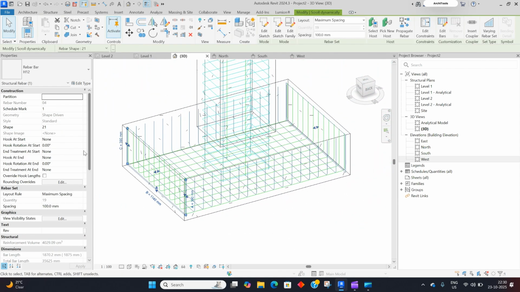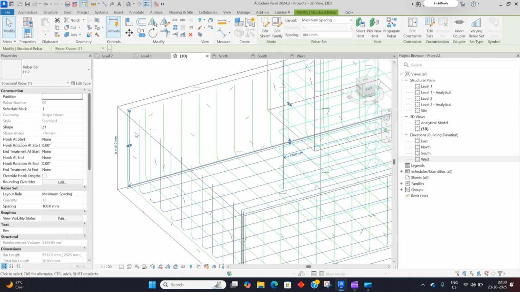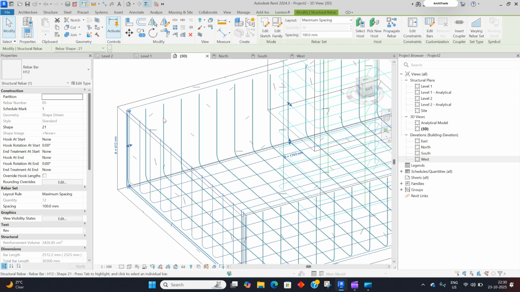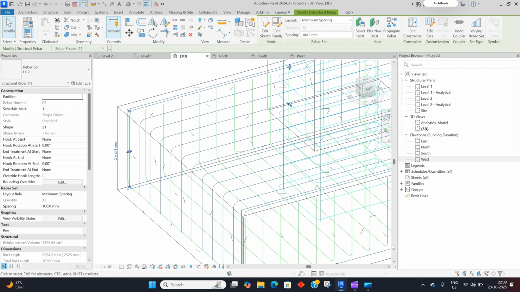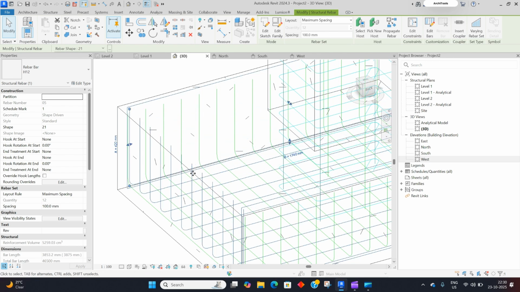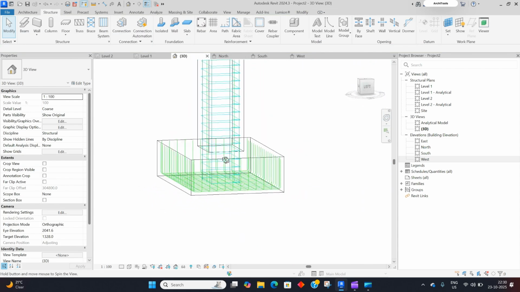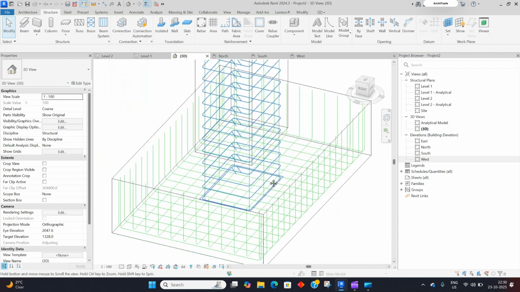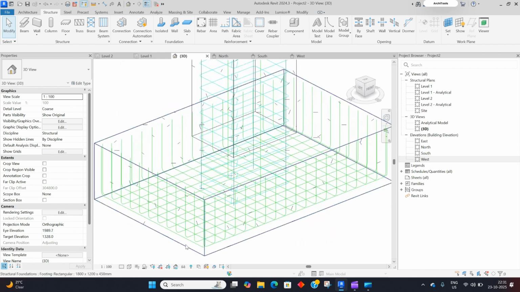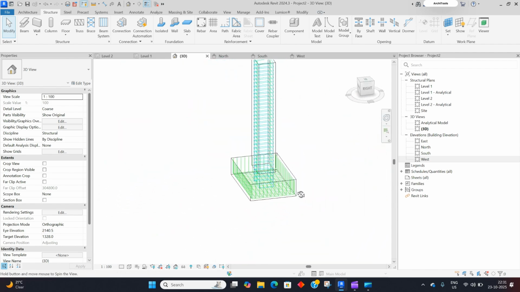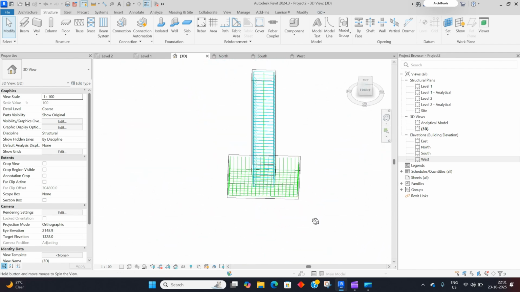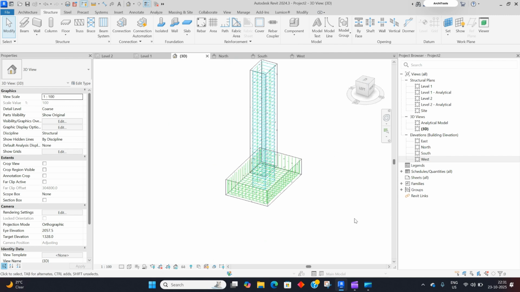Now if you see, previously the layout was different, this rebarring was going from the top like this. So you can change this orientation by clicking on the spacebar, and the orientation would be changed as per your requirement. So this is the rebarring which has been done for the column and the footing.